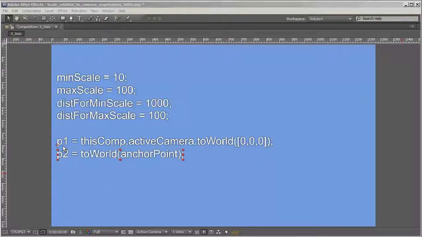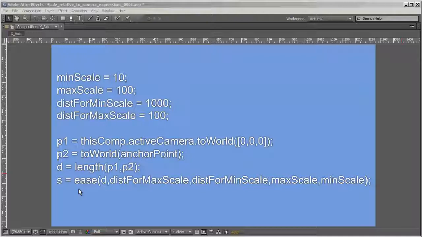P2 equals toWorld open parentheses, anchorPoint, close parentheses, semicolon. D equals length, open parentheses, P1, P2, close parentheses, semicolon. S equals ease, open parentheses, D, distForMaxScale, distForMinScale, maxScale, minScale, close parentheses, semicolon. And finally, square brackets, S, value, square brackets, 1, close square brackets. I know it's not called square parentheses, I can't remember its name right now, so I'll just refer to it as is. Let's take this expression and paste it in our position value.